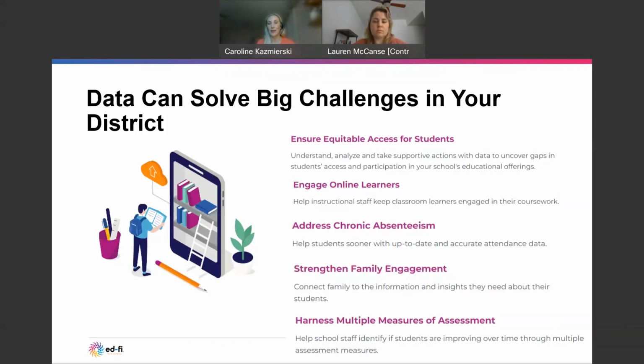You're not going to get a full picture of what's really happening in a school district, whether it's equitable access, whether it's your bandwidth, whether it's, is every student getting a device that they need? All of those things start with data and really getting a clear picture. Of course, with the pandemic, engaging online learners, and this even goes beyond that.